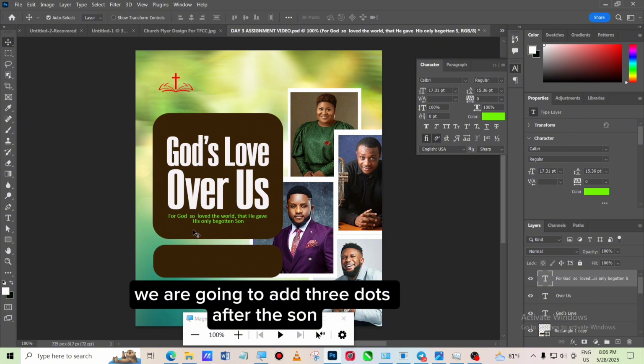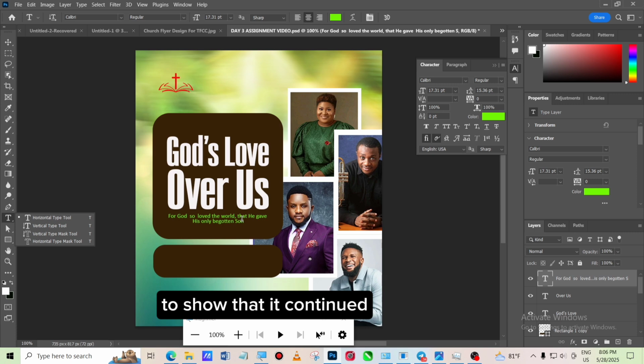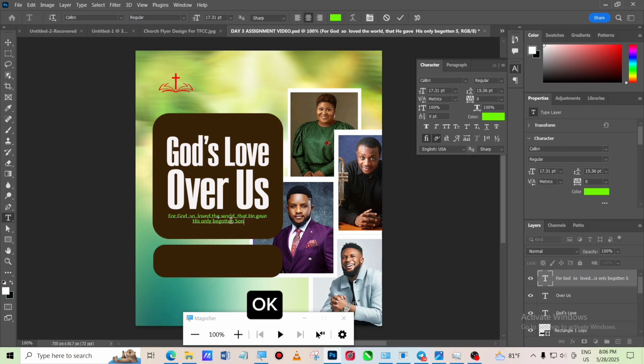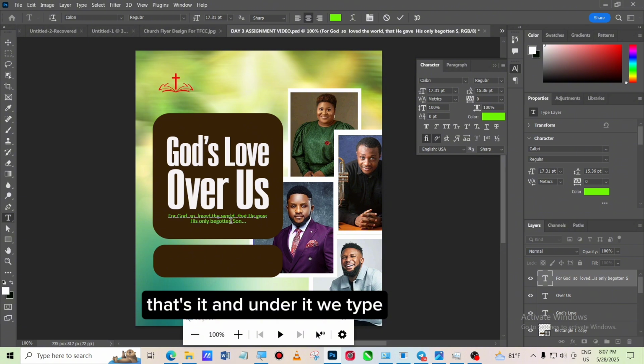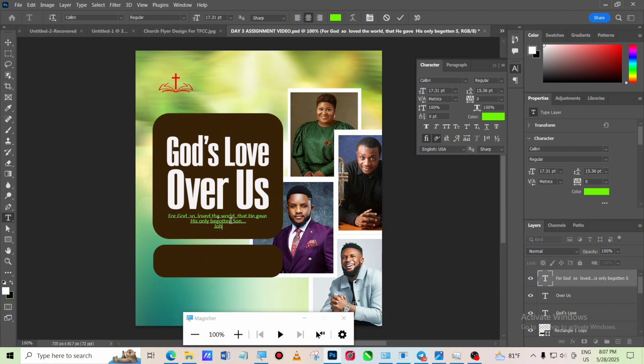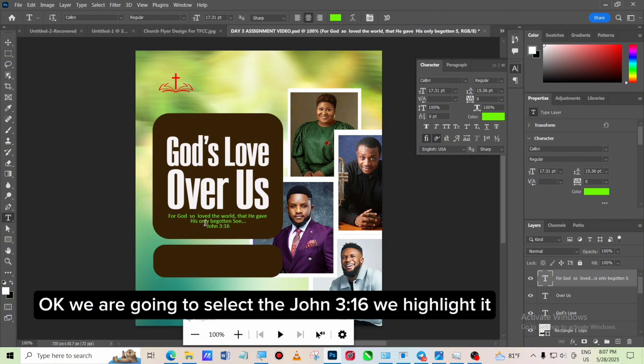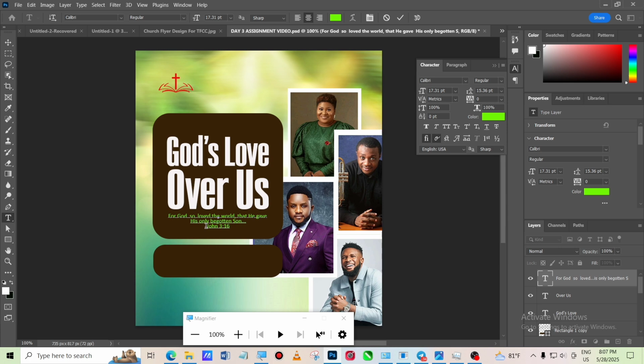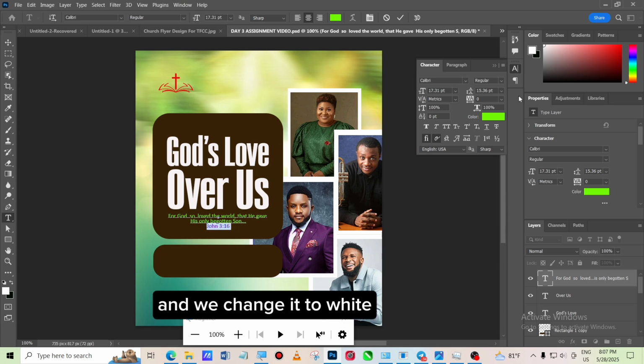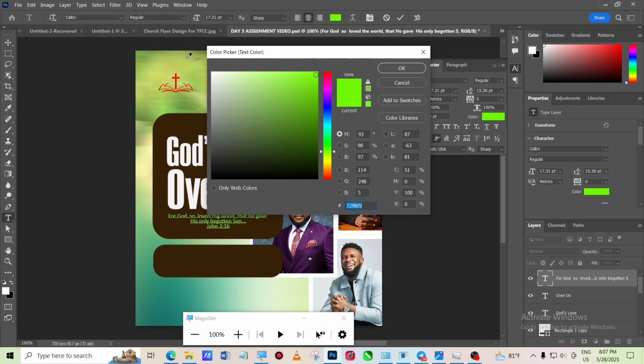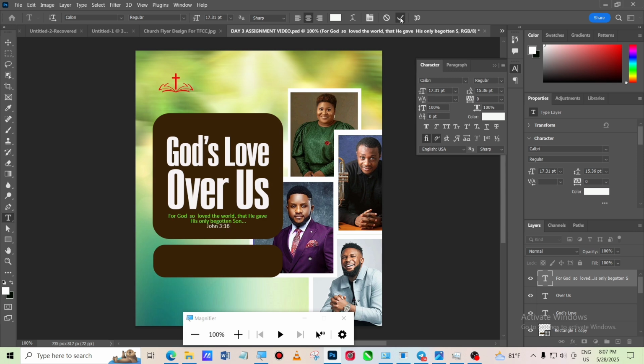We are going to add 3 dots after the son to show that it continues. Okay, that's it. And under it, we type John 3:16. Okay, we are going to select the John 3:16. We highlight it and we change it to white. That's it.